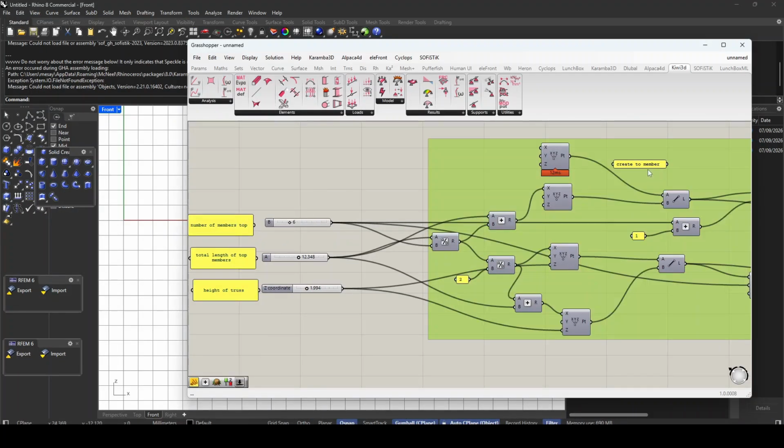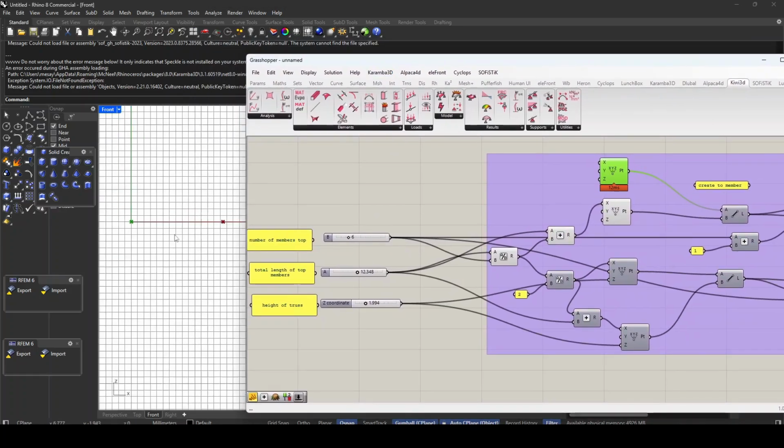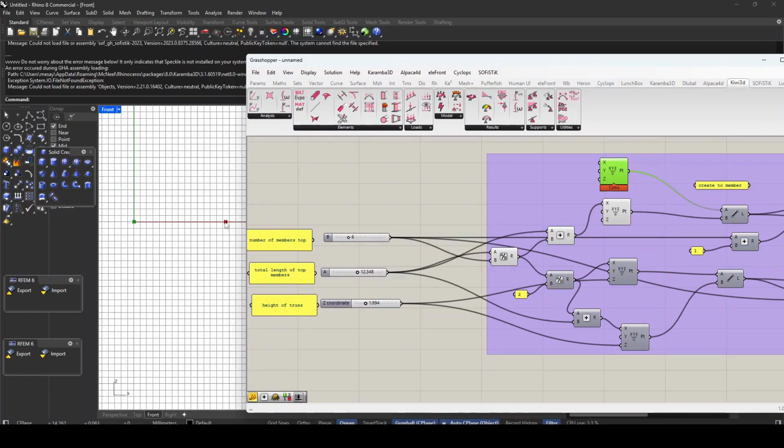First, let us construct the bottom chord. We will start at the coordinate 0, 0. To find the second point, we first calculate the length of one member by dividing the length of the top chord by the number of members, and then add this value to the length of the top chord. This gives us the x-coordinate of the second point. Then we construct a line between these 2 points.